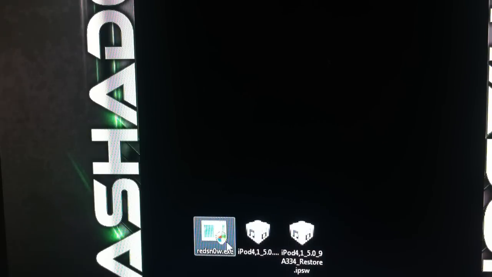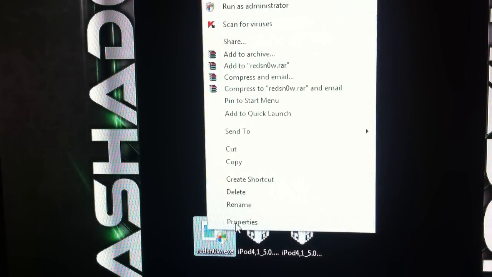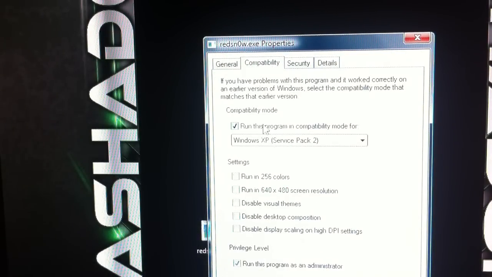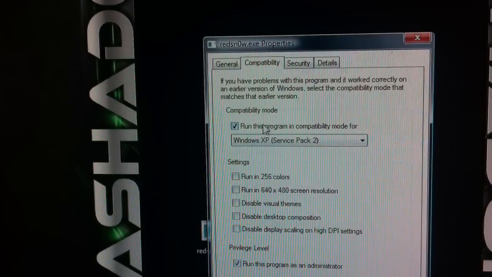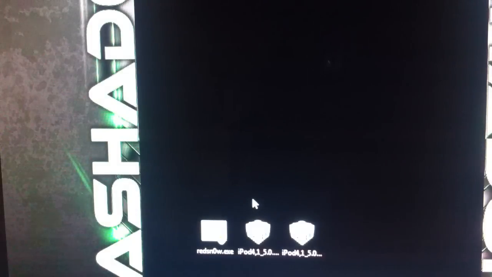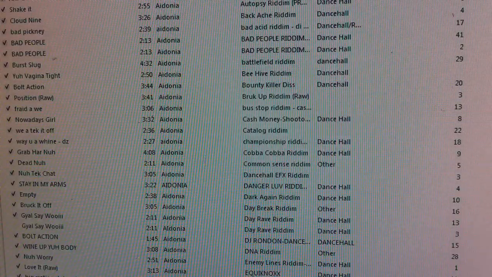So let's open up Redsn0w first. For Windows users, you want to right click and go to properties, then compatibility, and make sure it's running as Windows XP Service Pack 2. Then hit OK and you should be set. So I'm going to open up iTunes. Whenever I do a jailbreak, I like to have iTunes running in the background, so I'm going to open that up and then minimize it.